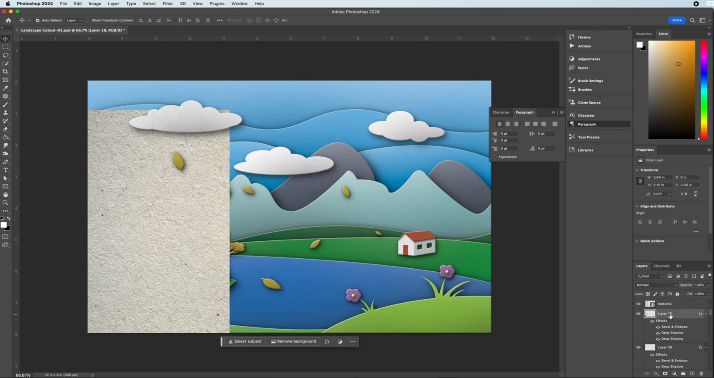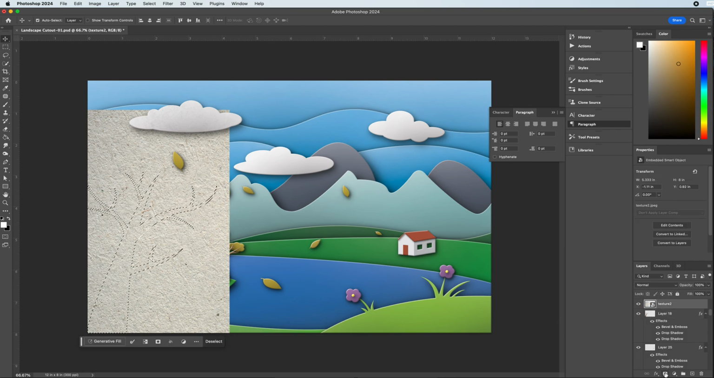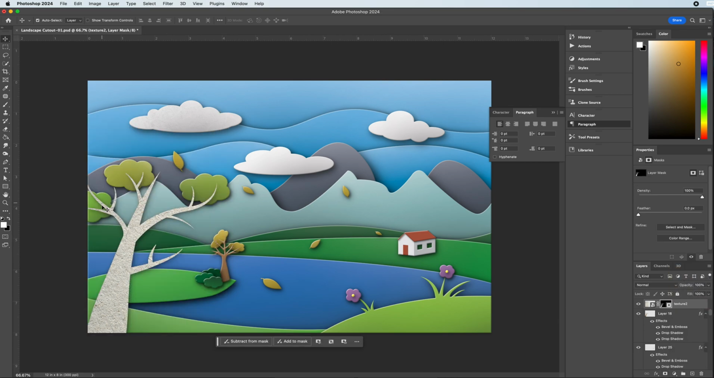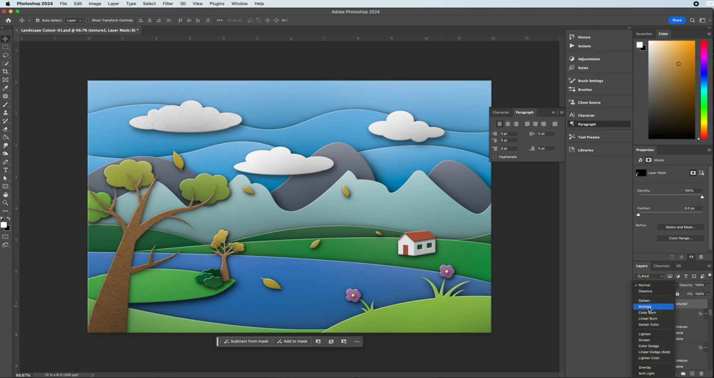With my tree, I'm going to hold down Command or Control, select out the object, and then add a layer mask onto texture 2. You see that it's sitting over top of it, but I'm going to adjust my blend modes so that the pattern is applied on top of it. And you see how much more interesting the texture of the tree is. But again, a little bit too strong, so I'm going to reduce the opacity so it's a little bit more subtle, and now it looks more like a piece of construction paper.